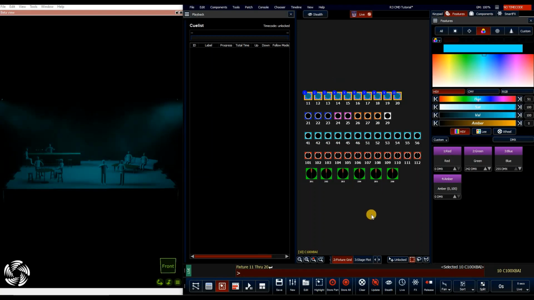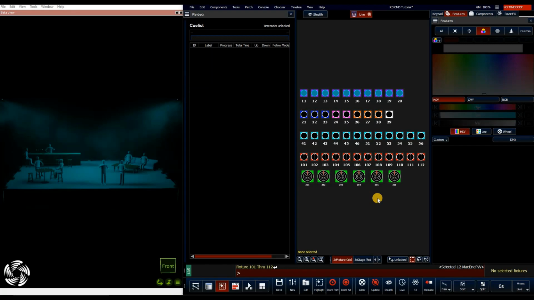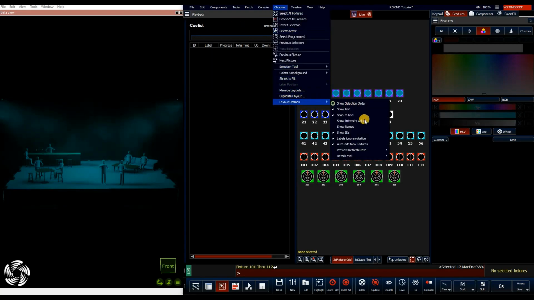So the last couple of things before we get programming to point out that might be helpful is, first of all, I like to see the numeric value of what my fixtures are currently sat at on the fixture icons themselves. So to do that, go to Chooser, Layout Options, and then click Show Intensity Value.